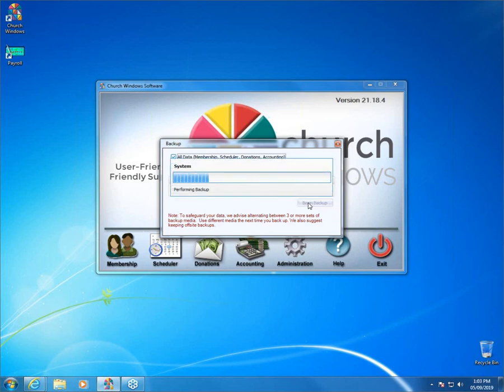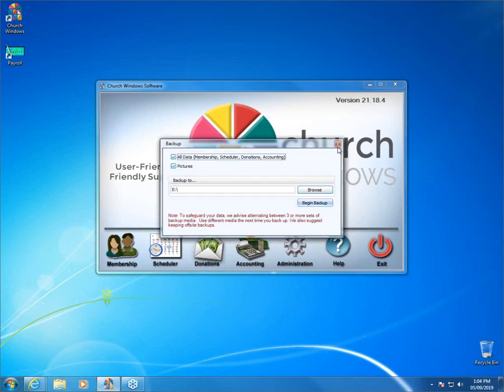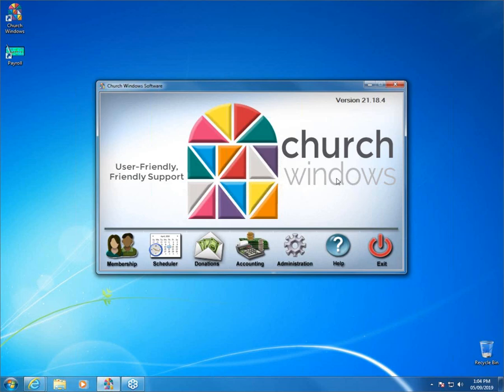It goes through, takes all of your databases that you have in the Church Windows program, compresses them, makes them smaller so that then you've got that backup available for you. Once it is done, completed running through, you'll get your backup completed successfully message like this. Clicking on OK will allow you to then exit out of your backup window.